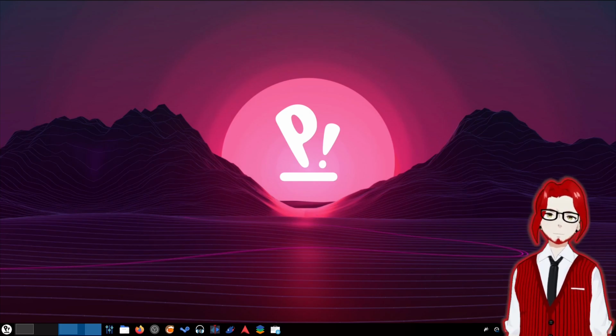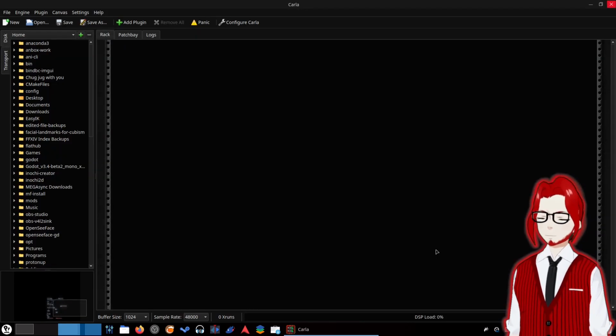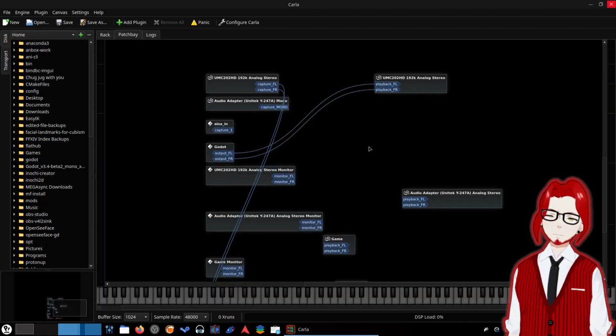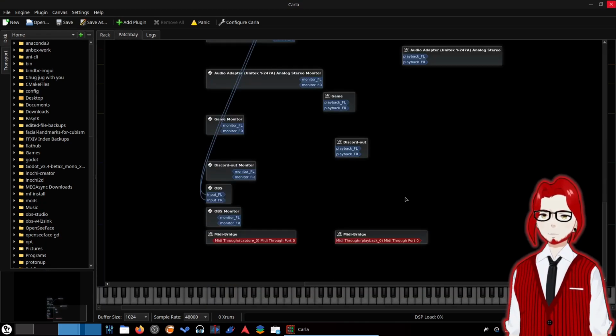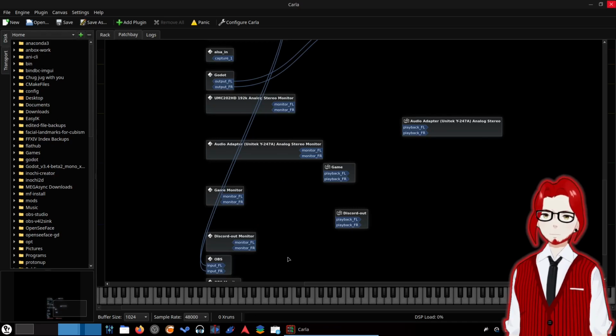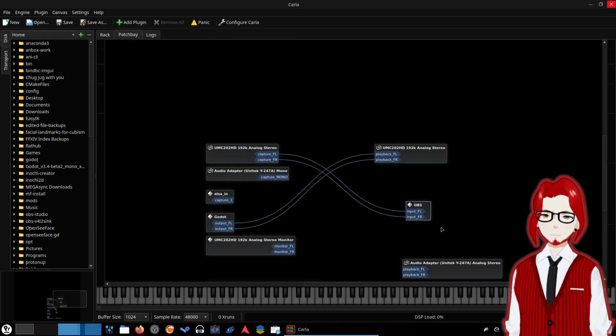to manage my audio connections, which is Carla. This is what I was using back with Jack. I really like this program. It's really nice, but this is it. Now, initially when you set everything up, you have a bunch of different connections.